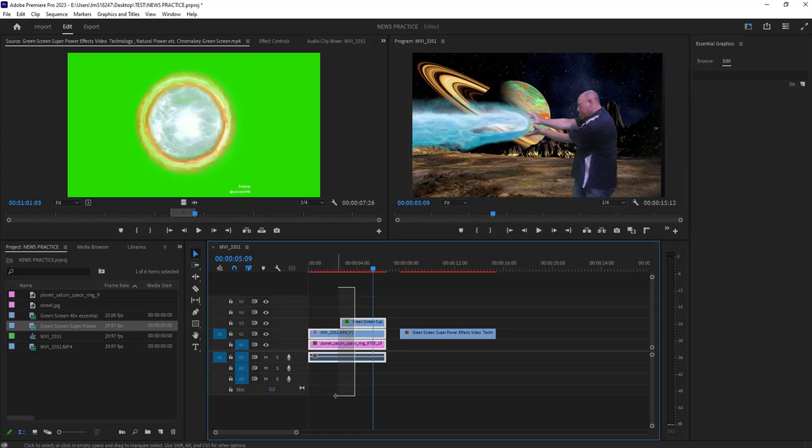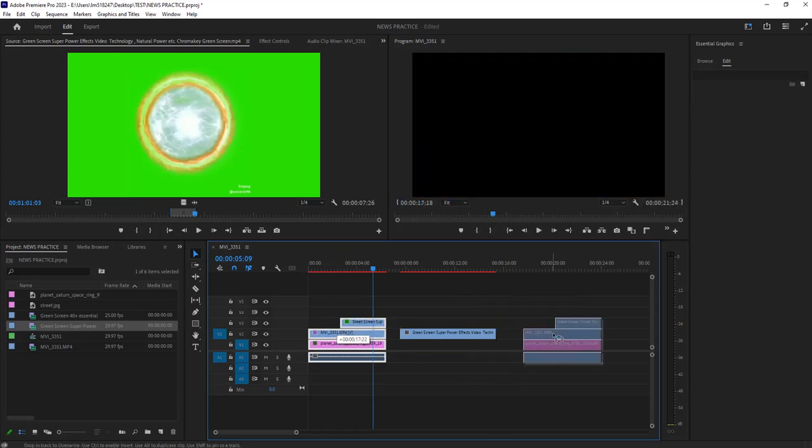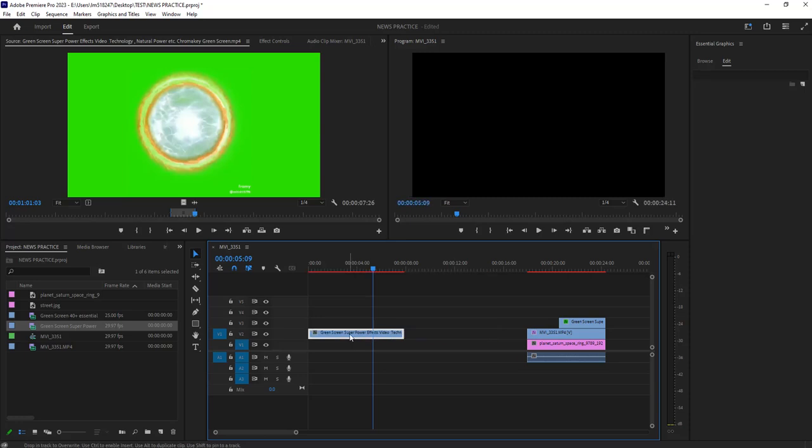If you want to select a whole bunch of files at once and move them over, it will keep them together. And that way you can order everything you need.